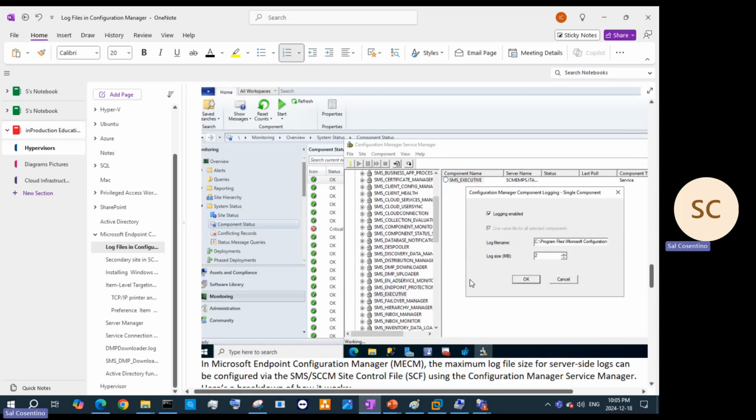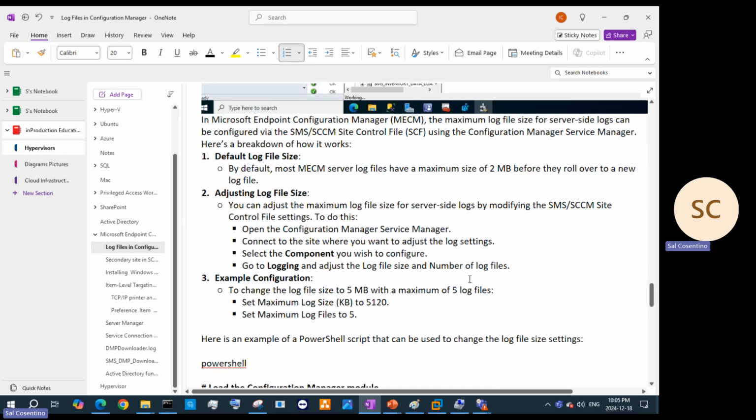It's called the Configuration Manager Service Manager. What is that? So the maximum log file sizes for servers can be configured via the SMS SCCM site control file. This is a new word that's not highly talked about, but again, using the Configuration Manager Service Manager is the easiest way to do it.